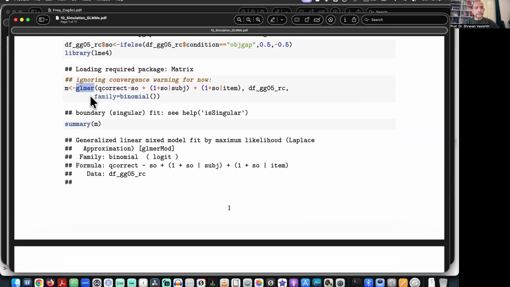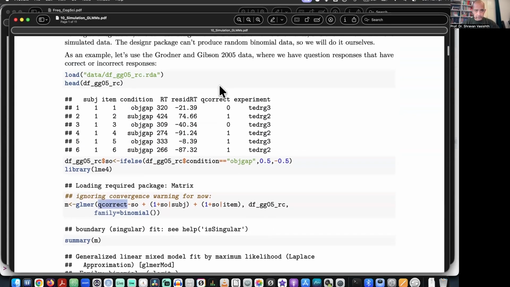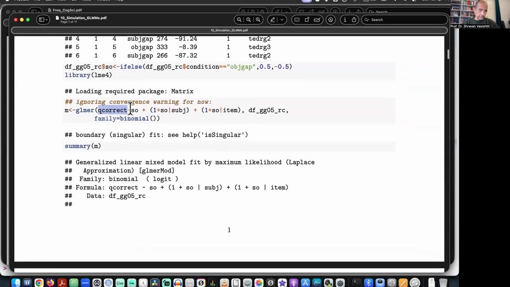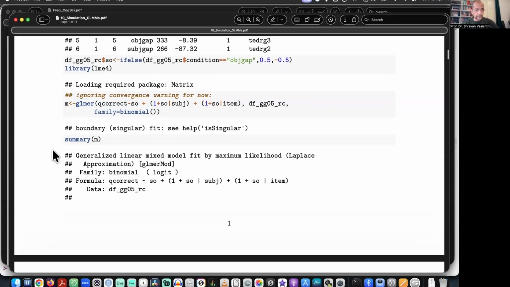This is the function you need if you want to use the binomial likelihood, so the logistic mixed effects models. Everything else is the same, right? We've got the 0, 1 dependent variable, question correct. We've got a plus 0.5, minus 0.5 coded predictor, that's defined here. Varying intercepts and slopes with correlation for subjects, varying intercepts and slopes with correlation for items, and this is the data set. The only thing new is that we have a new family, and we don't use the lmer function but glmer. G stands for generalized, so generalized linear mixed models.